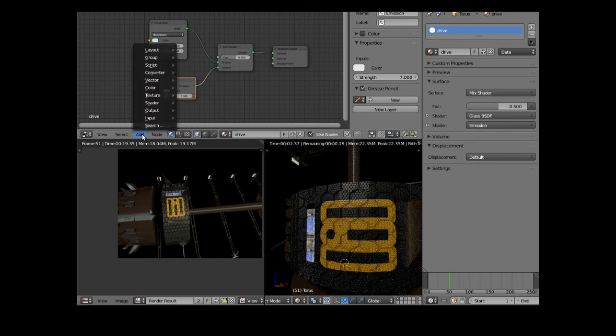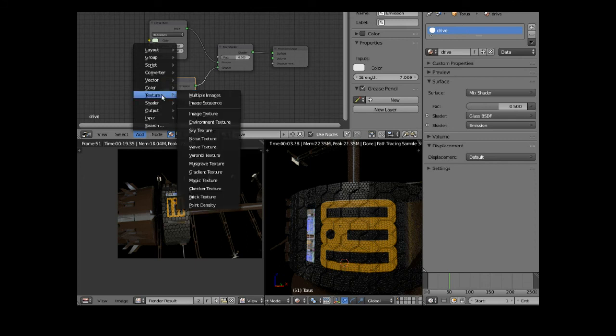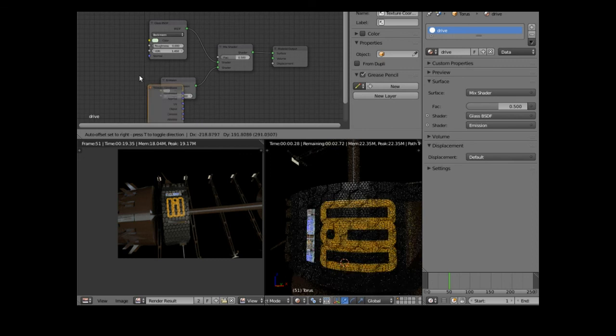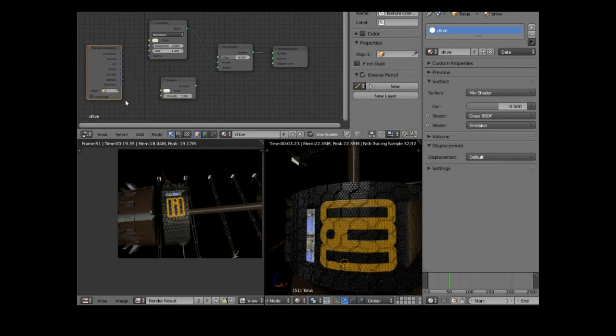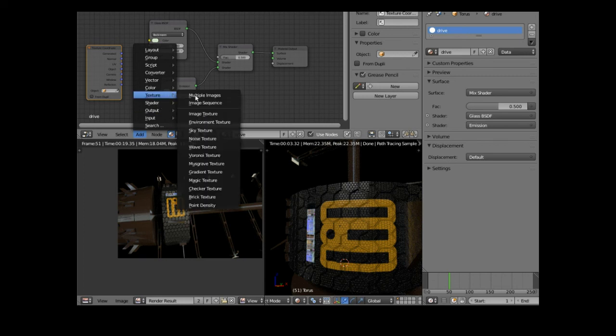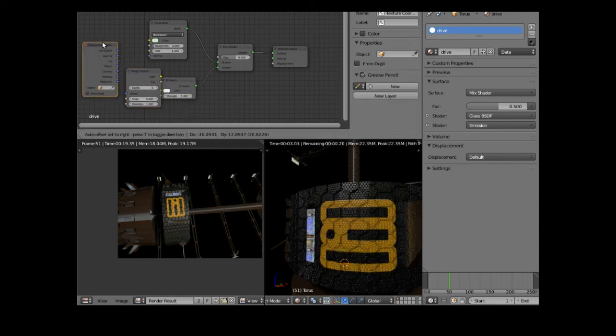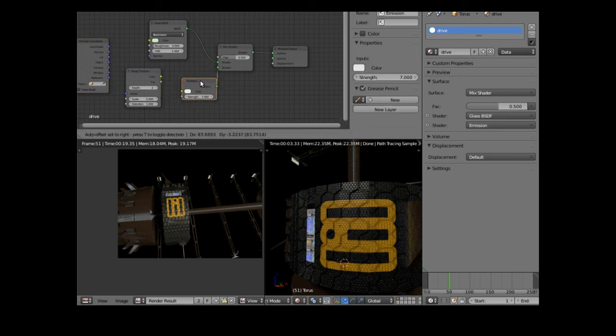I'm going to add in a texture coordinate input because we're animating it. Now I'm going to add in, and this might surprise you, I'm not adding in an image texture. I'm going to add in this thing here called a magic texture, which is a multicoloured texture. Wonderful thing it is. You can do all sorts of weird things with it.